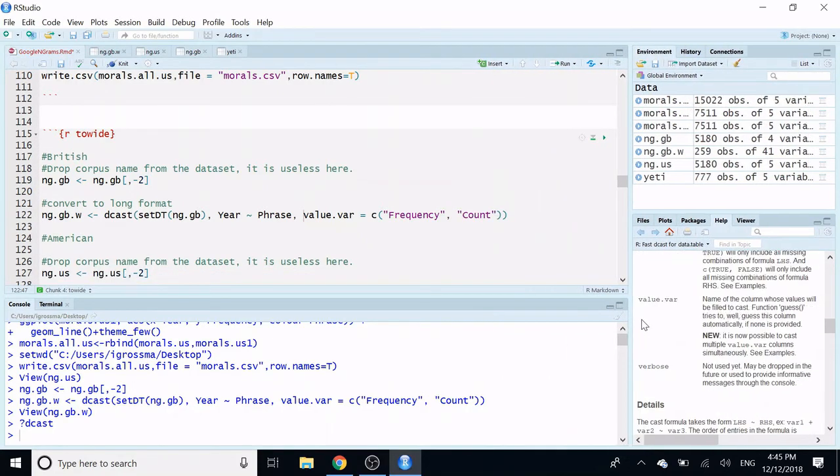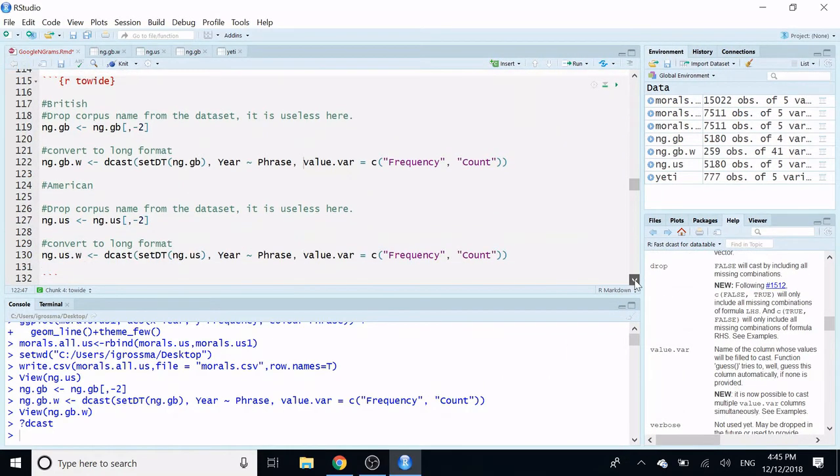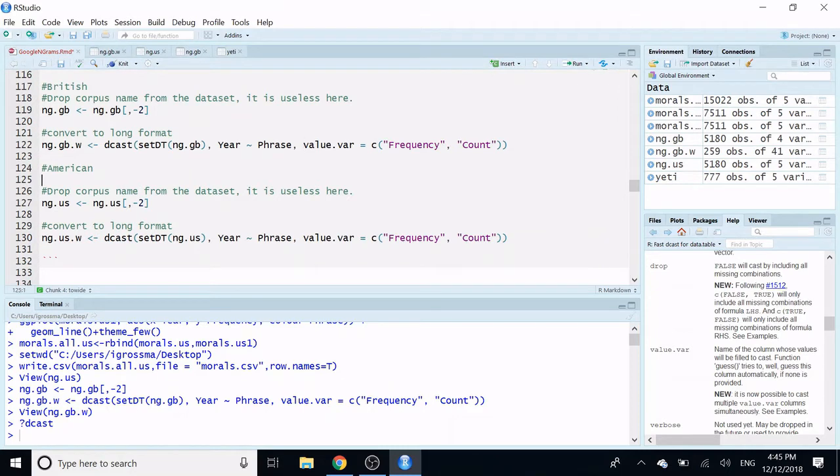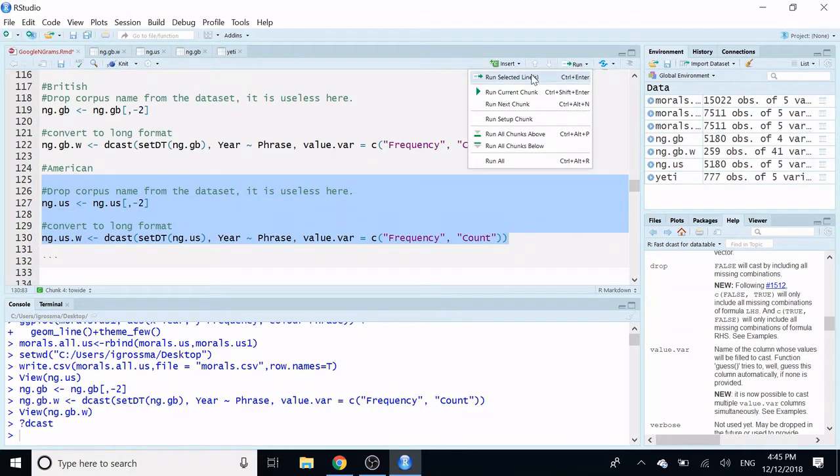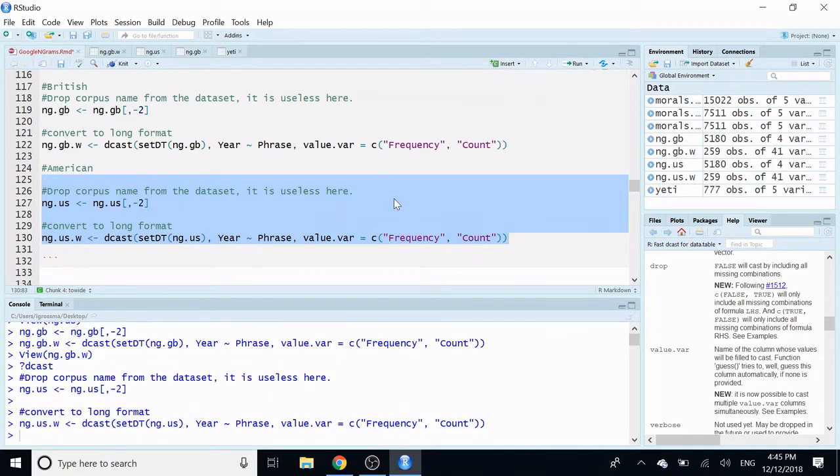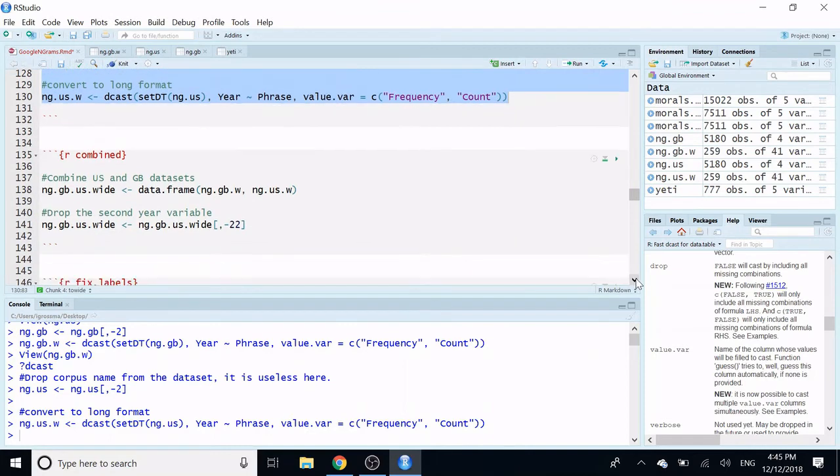All right, so let's do the same thing for the American data set. Convert it from long to wide format. We've done that. And the next step would be we want to combine those two. And we now don't want to combine the rows together as we've done before with the morality data set, but columns, because there's a different set of columns.